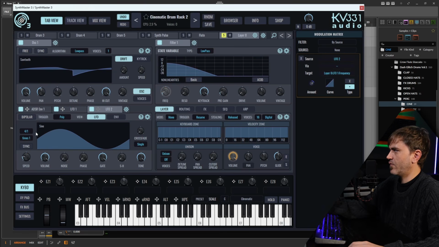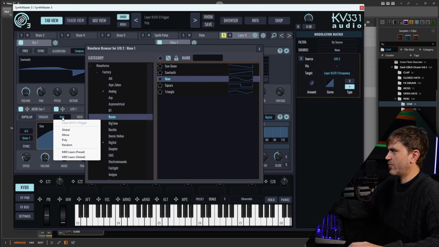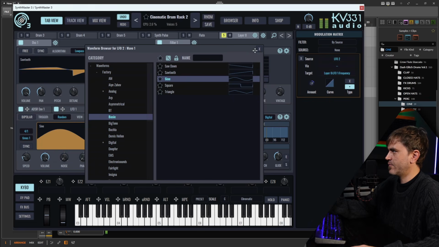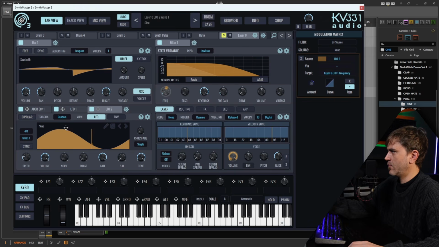I want to set this to not reset. So we can say trigger random. And so it's going to choose a random spot every time the note is triggered.